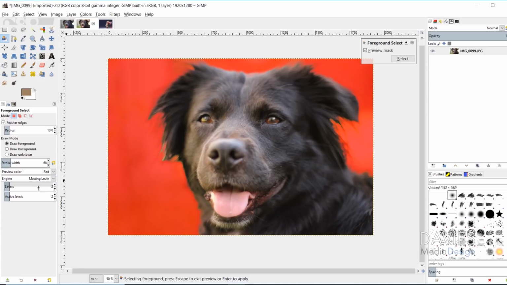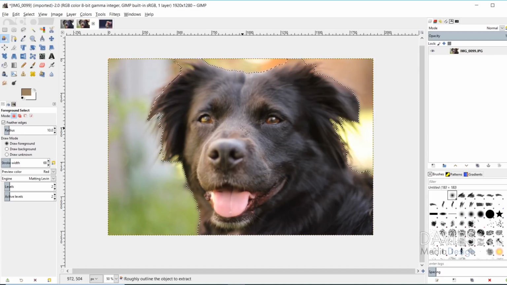And I can also increase the number of levels here, which is going to increase the number of downsampled levels to use. That's just going to sort of adjust your algorithm if maybe you didn't get quite the result you wanted. Same with the active levels, you can adjust those. I'm going to keep these where they're at though, just for this example, because I like the way it looks right now. And once you're ready, make sure you're clicked on the actual image. And then just hit the Enter key, and that will select your foreground object.